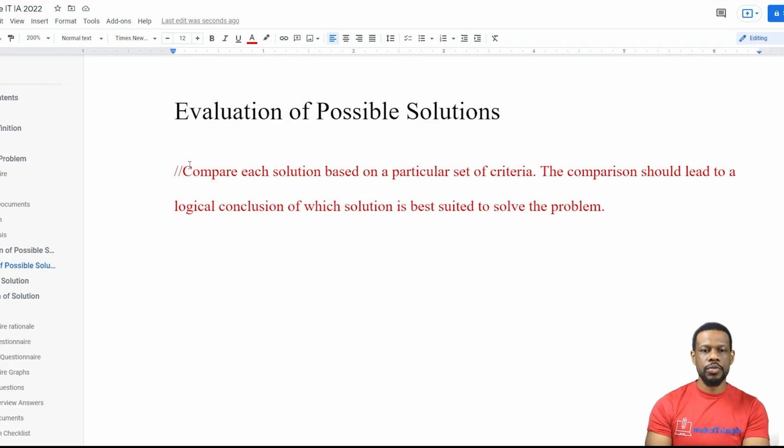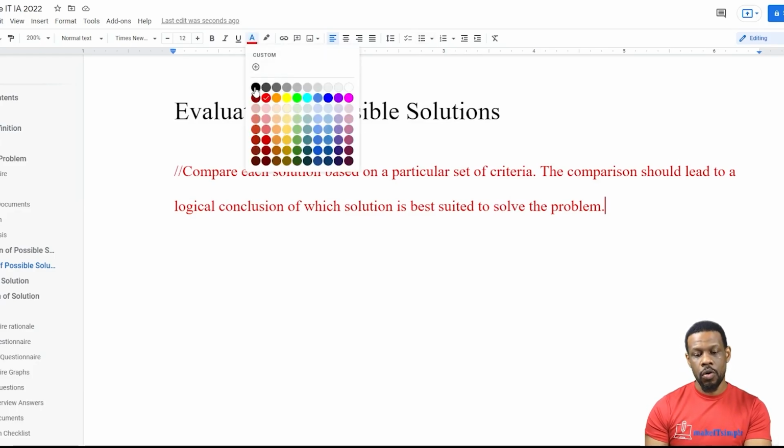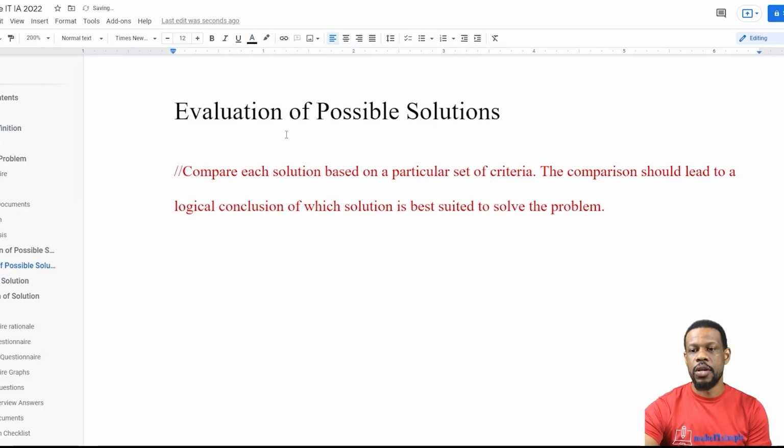So what we're going to try to do is come up with some sort of comparison that will lead to a logical conclusion. In order to do that, there are some guidelines that I've pulled out from the examiner's report and that I've also corroborated with some teachers. I would have done it a particular way, and the teachers would have said, yes, that sounds like how it's supposed to go. So usually, what they want is something like this.